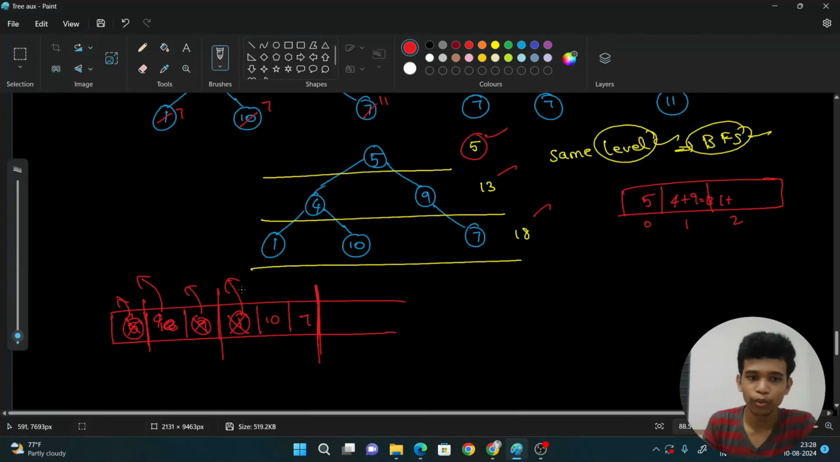Now, take this one off and put 1 here. Whether 1 has any child, no. Now pop this 10 out, put 10 here. Whether 10 has any child, no. Pop this 7 out, put 7 here. Whether 7 has any child, no. So what is the value? It is 18. So my array looks like 5, 13, 18. So this is the 0th step, first step, and second step, all nodes. Can you understand this? Fine.